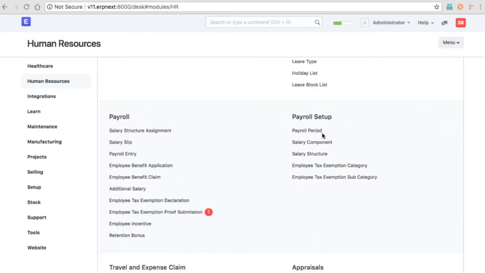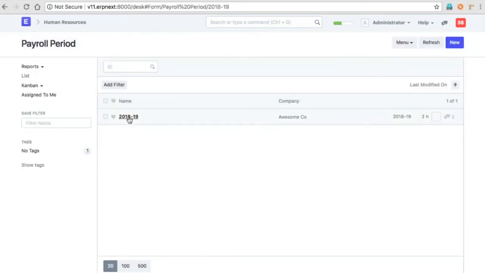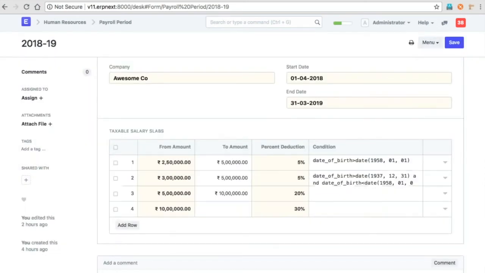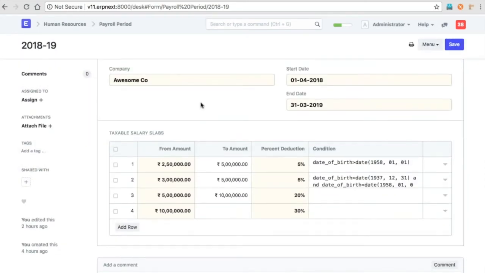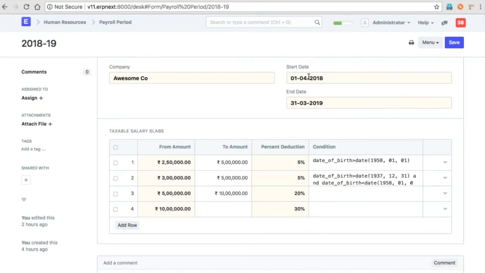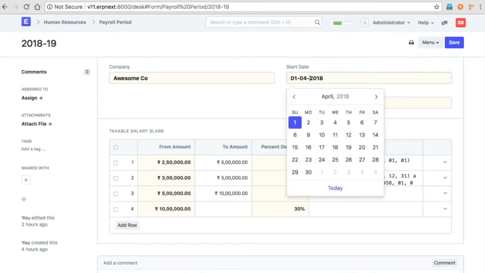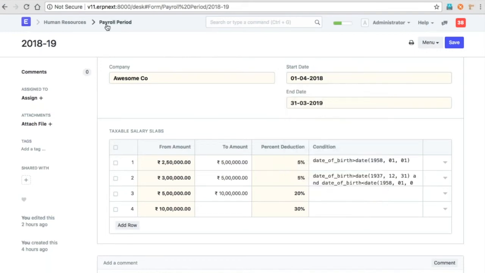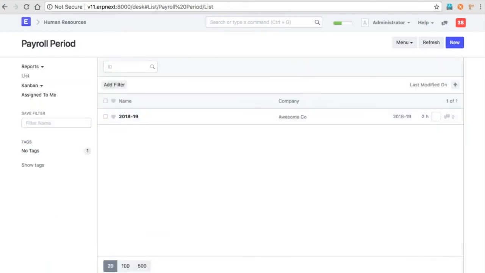Similar to leave period, we have payroll period here. Now, we have introduced tax calculations also. Also, payroll period will be from just like a configuration.